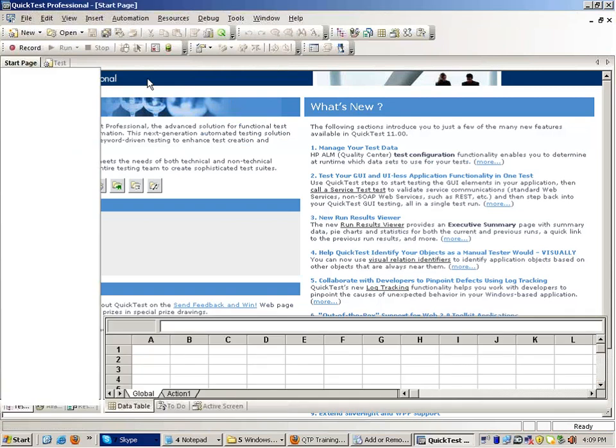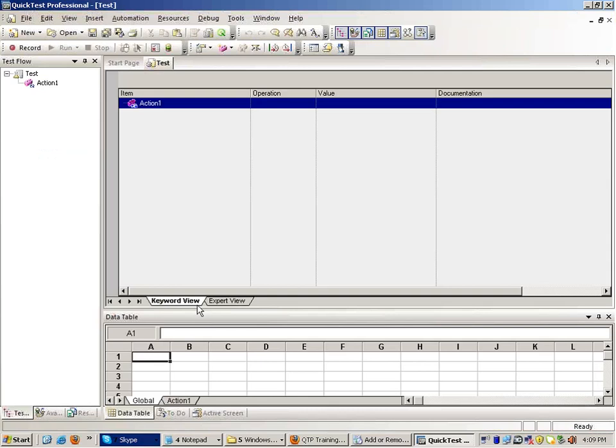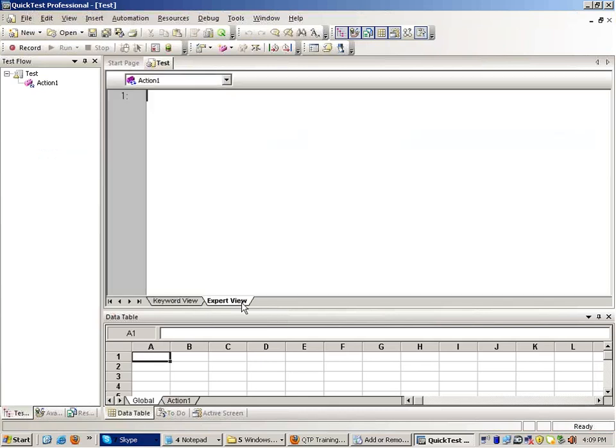In this window, there will be two views. One of the views is expert view. The other view is the keyword view. While working with QTP, we'll actually use the expert view, because this is the place where all the magic happens and all the real stuff happens.